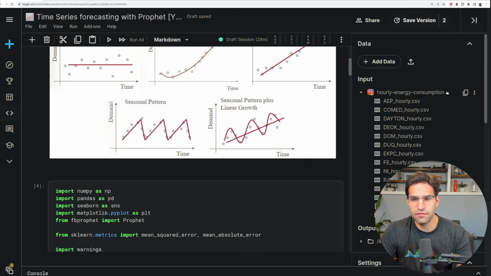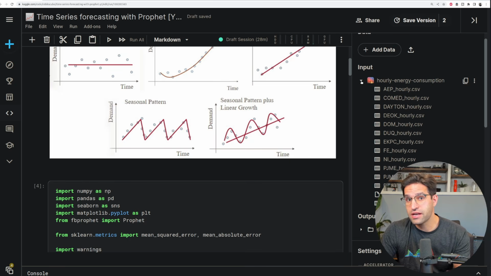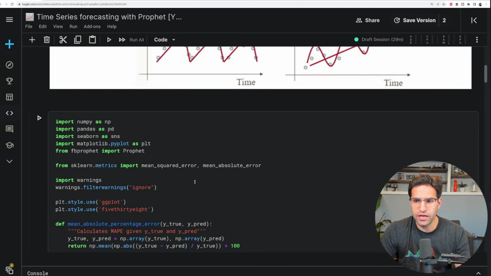Speaking of which, the data that I have loaded here in this notebook is hourly energy consumption, which I've used in my previous tutorials, and it has over 10 years of historic data that we can train and evaluate our model on. Okay, first thing we need to do is do some imports.